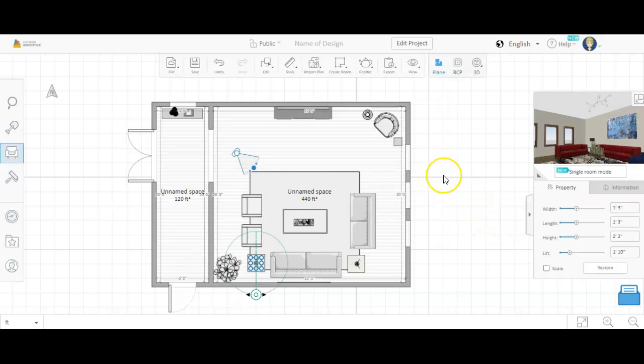Now for rendering. I've added a few more things to the room so it didn't look so empty because I wanted to give you a good example of what a rendering looks like.